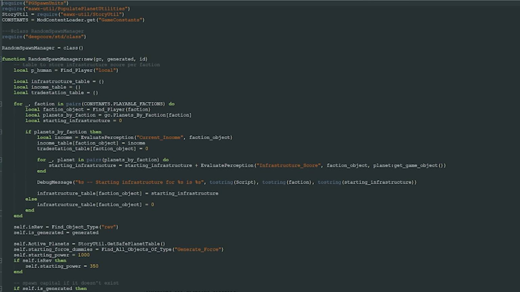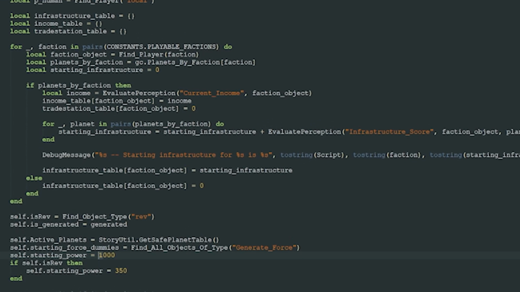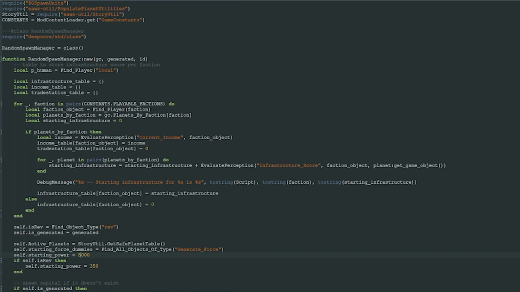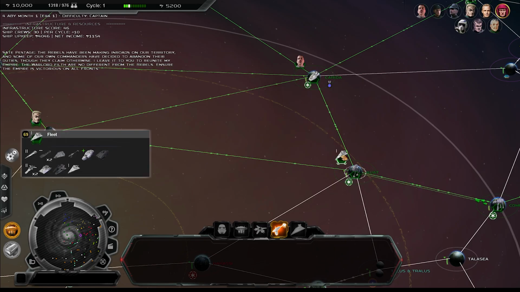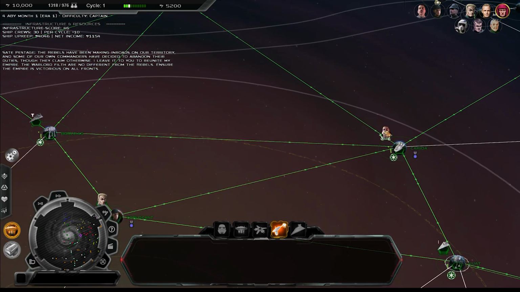This is a Lua script, the other file type you'll be working with when editing code in Empire at War. We're looking for a value called self.startingPower, which determines the rough power of the ship stack it's going to spawn on a planet. If we bump this up or down, it'll change how many units are spawning per planet. For now, I'm going to bump this up to 5,000 from 1,000. Another quick check in game confirms this worked, and we can move on to the third change.